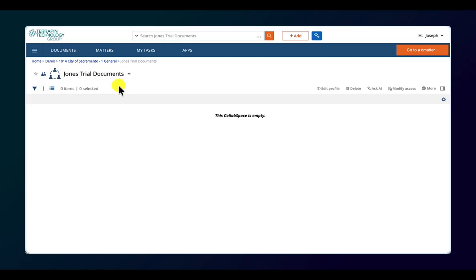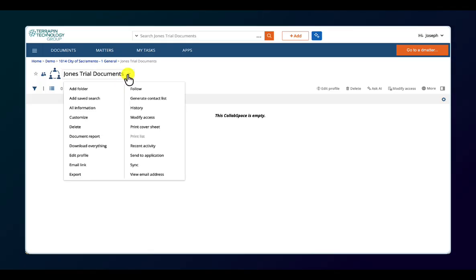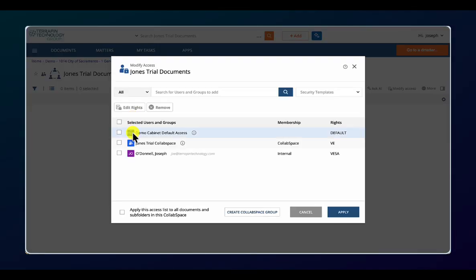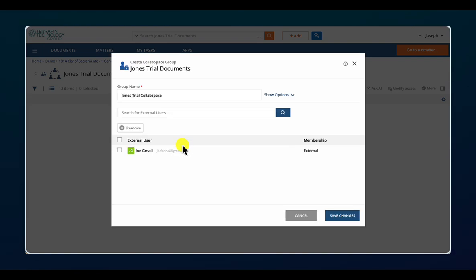This is it. Now, of course, if you need to modify the permissions for the collab space or the name of it, you can always drop down the properties for the collab space from the drop down arrow and choose modify access. Here, this will look very familiar to you. You'll notice the little eye with the circle for the information window. If you click on that, for example, Jones trial collab space, it's going to let you know who is part of that particular security group so you know who is what and what they have access to. I'll click cancel to go back.